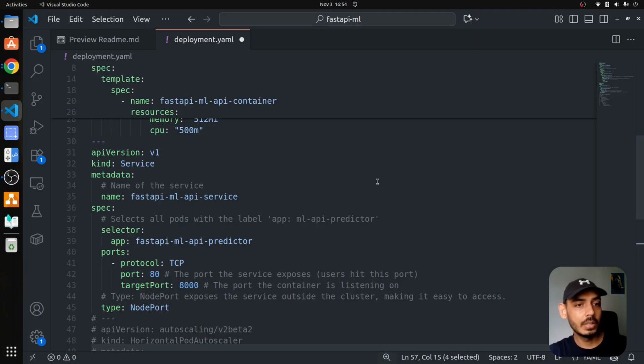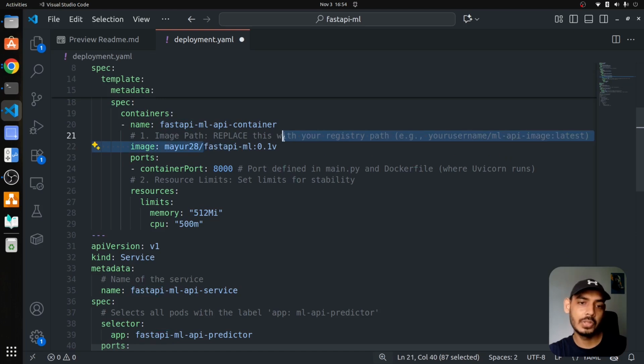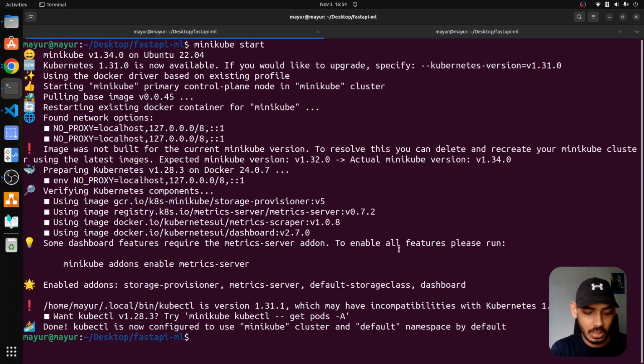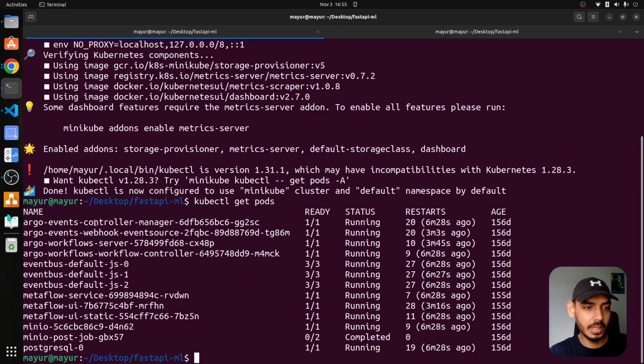Now, since we have mapped our Docker image, we'll run this YAML file. I'll go here to the terminal, and if I just do kubectl, you can see that minikube start is done. It is up and running now. Now we can do get pods to see what pods are running. Nothing is running with respect to the FastAPI yet. So what I'll do is kubectl apply -f, and I'll give the deployment YAML.